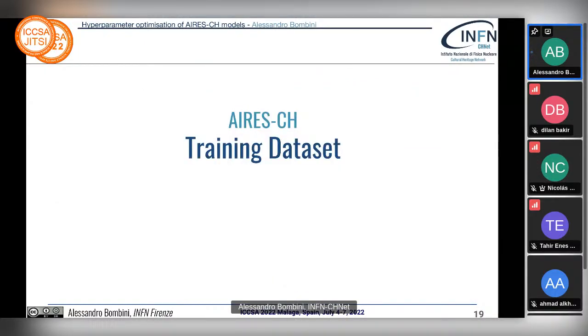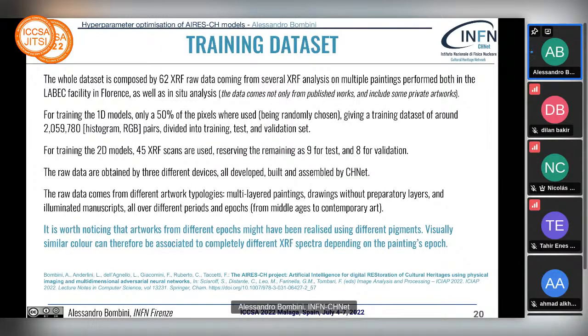So, coming to the detail, the training dataset is composed of merely 62 XRF raw data coming from several XRF analyses on multiple paintings performed at the CHNET node of Florence, the LABEC, as well as in situ analysis. For training the models for the 1D case, we randomly chose 50% of the pixels in the training dataset. That gives us more than 2 million couples of histogram and RGB, so the X and the Y in the training, that are, of course, divided into training, test, and validation sets.